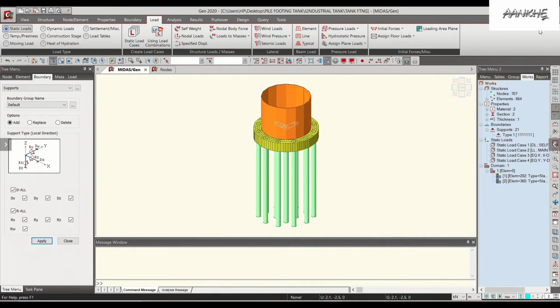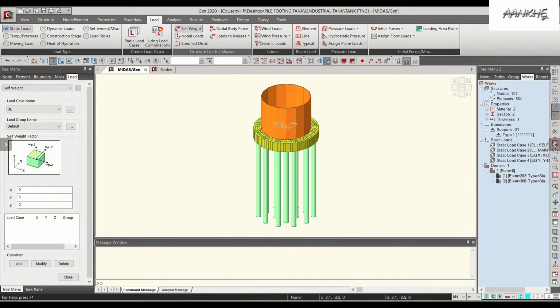Now you have to go to the self weight. The very first thing is your self weight. It will come under your dead load category. Then it will be default, and it is acting at Z minus, because it is acting downwards. So you have to put -1 and click on add, so that it will be added in the load case. As you find, the self weight is added.